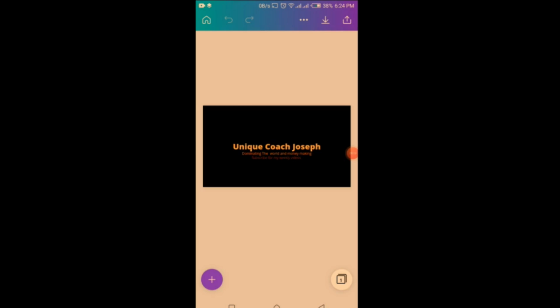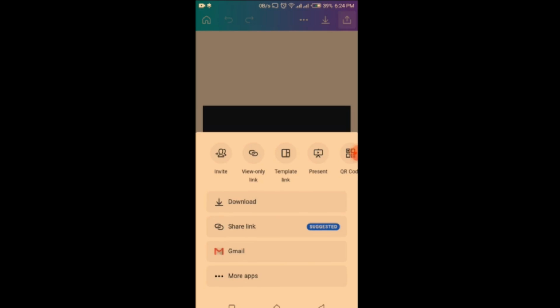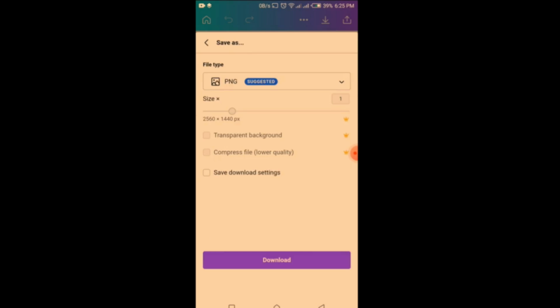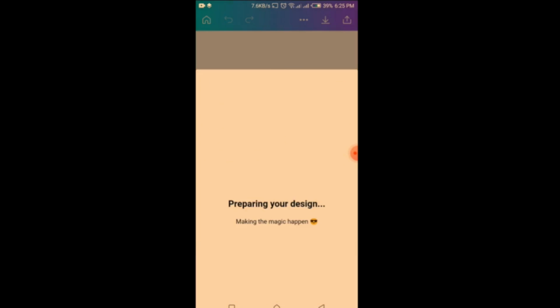So guys, once you are done with your design, you click on this button at the right hand corner of your phone that's showing arrow up. You click it. Then you click on download. So you wait for it while you save it as PNG. So you click on download. So you wait for it while it downloads.